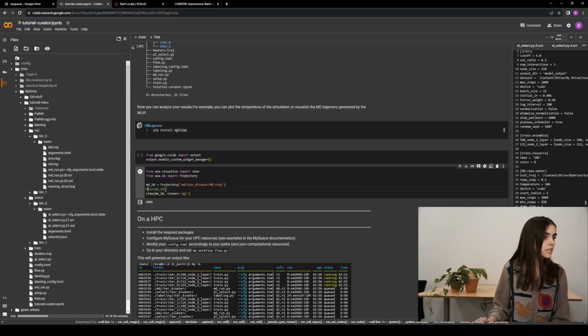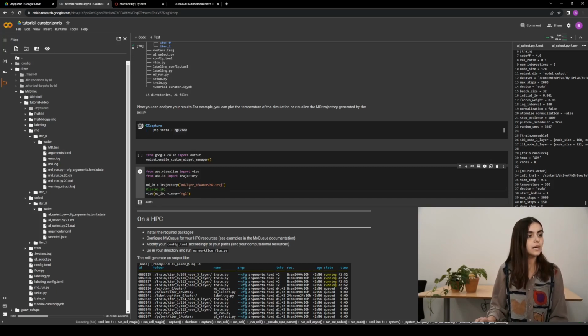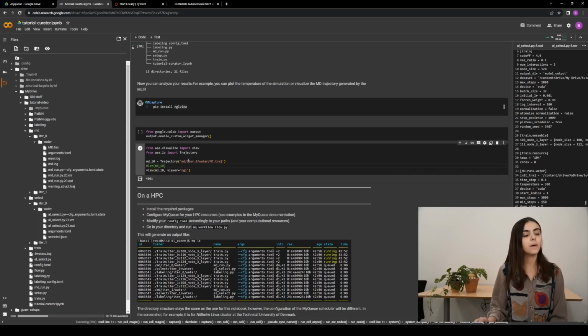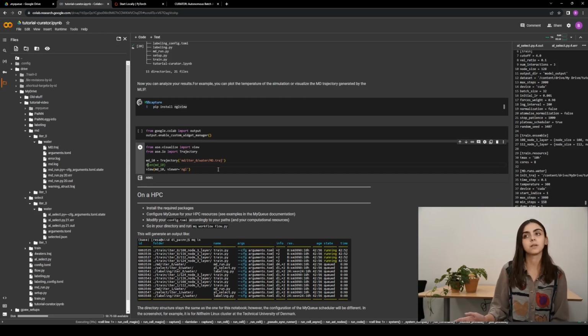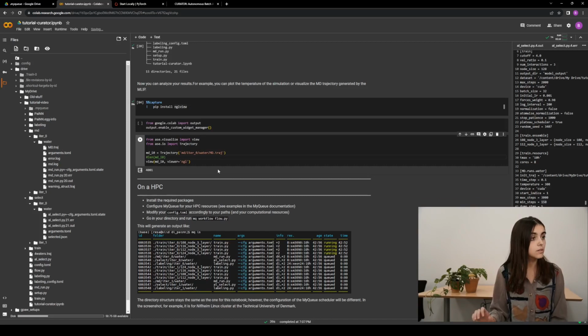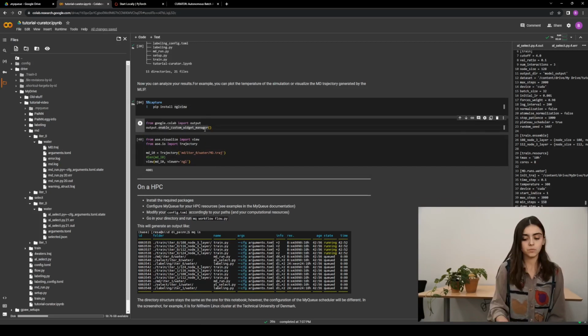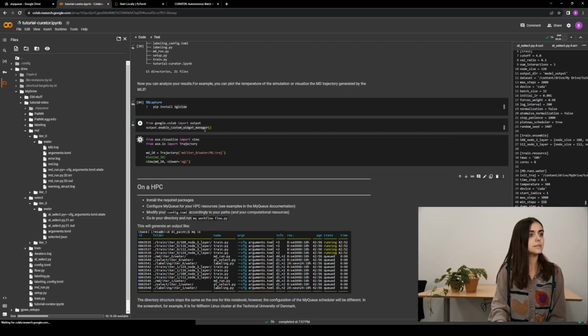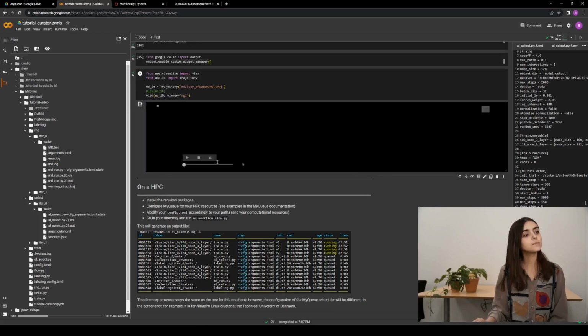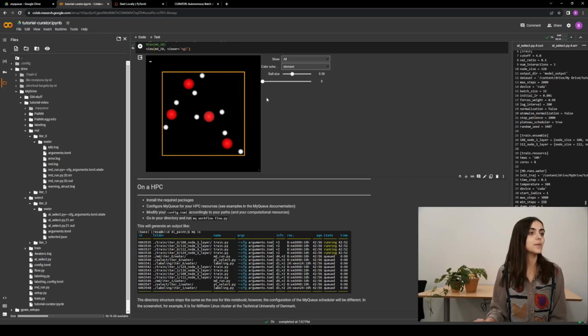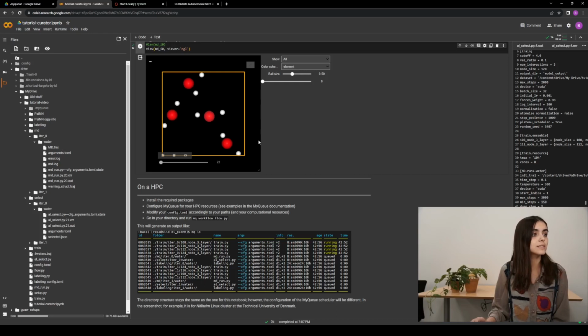I will just check the length of the simulation before, and this is the path to our simulation. The path is always standard, the order of the directories is always standard, unless you change the name of your system, for example to water or something else, then you might have a different path. So we run this cell, and as you can see, we have our molecules. It's a fairly small simulation, but you can see that they are moving.